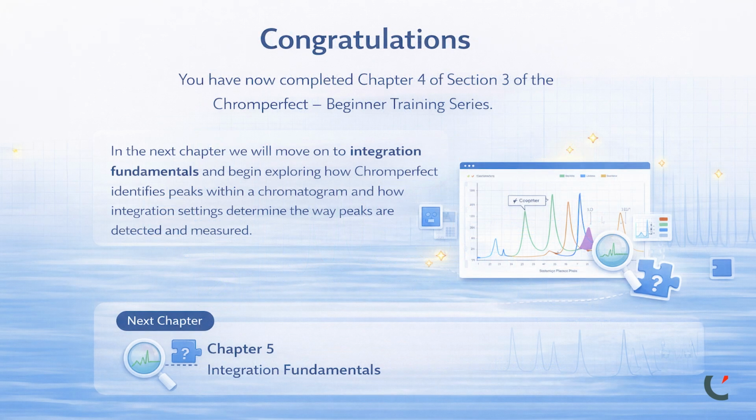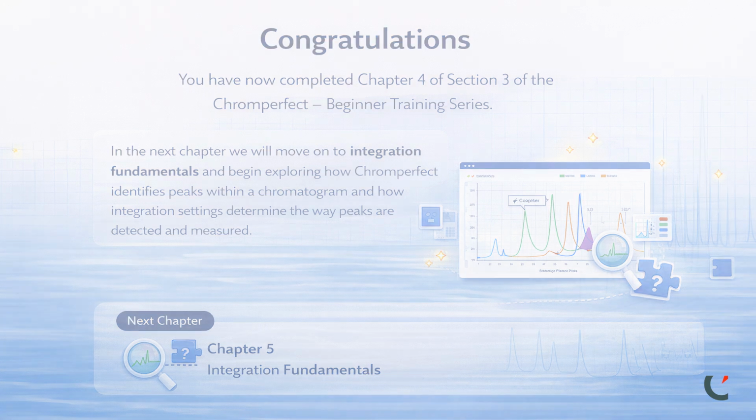Congratulations! You have now completed Chapter 4 of Section 3 of the Chromperfect Beginner Training Series. In the next chapter, we will move on to integration fundamentals and begin exploring how Chromperfect identifies peaks within a chromatogram and how integration settings determine the way peaks are detected and measured.